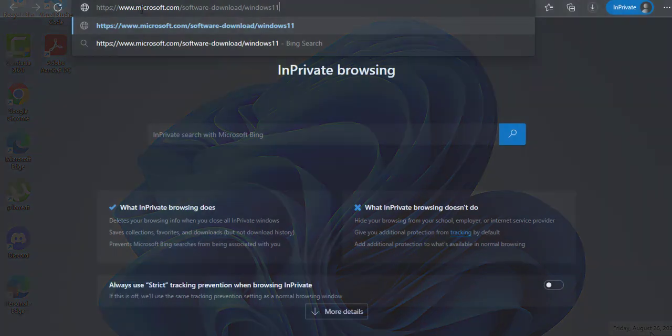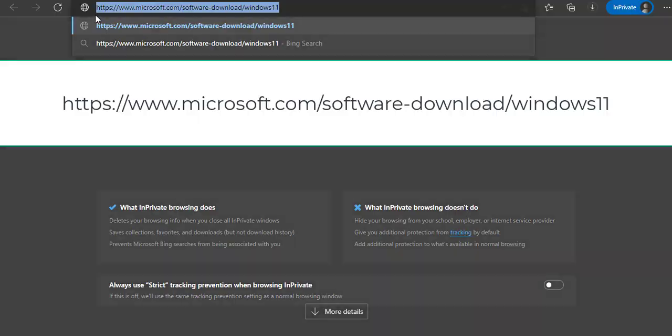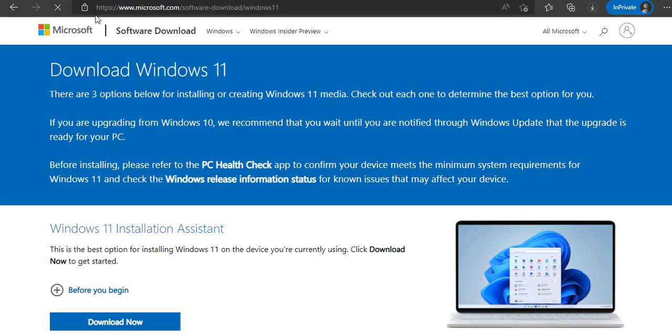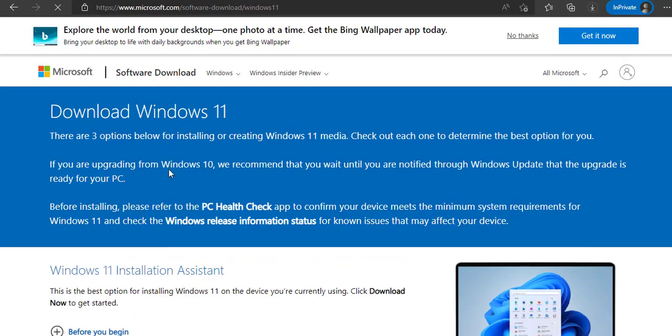So let's begin. On your browser, type the URL microsoft.com/software/download/Windows 11. If you need Windows 11, this is the URL you're going to need. I'm going to post this URL in the description as well. This is the URL that will allow you to download Windows from Microsoft's official website. If you already have an activation, you can simply download and upgrade to the latest Windows 11 version.